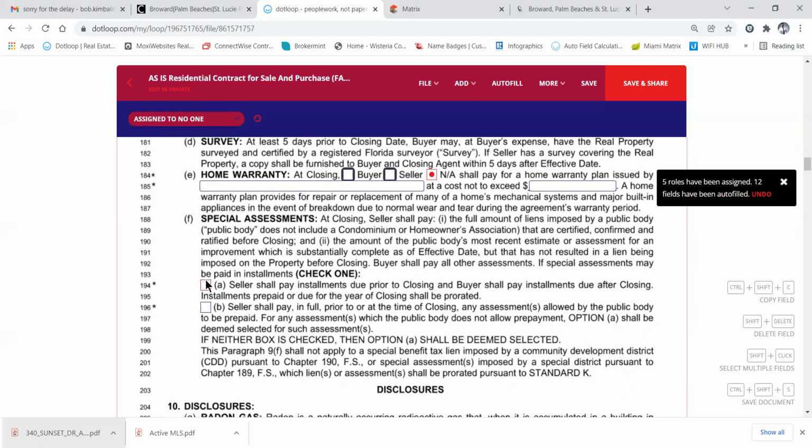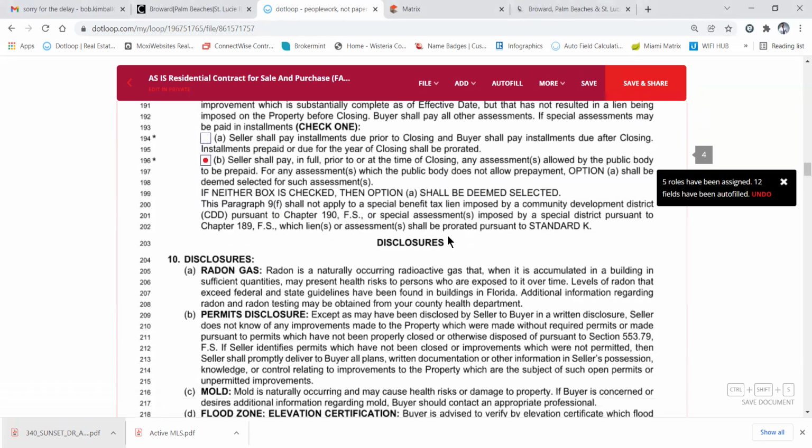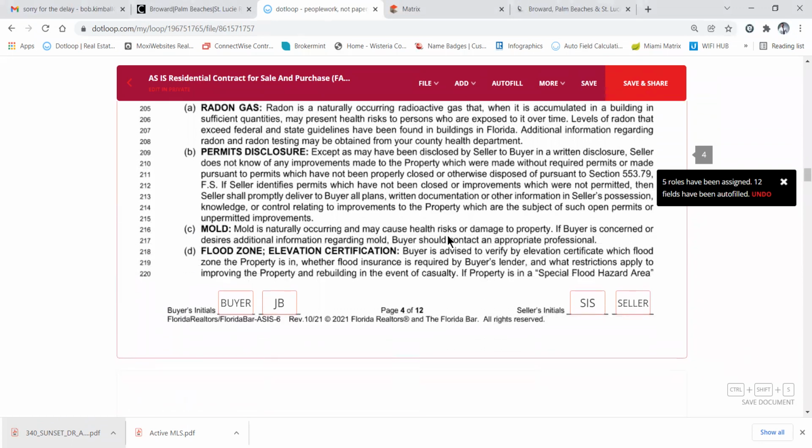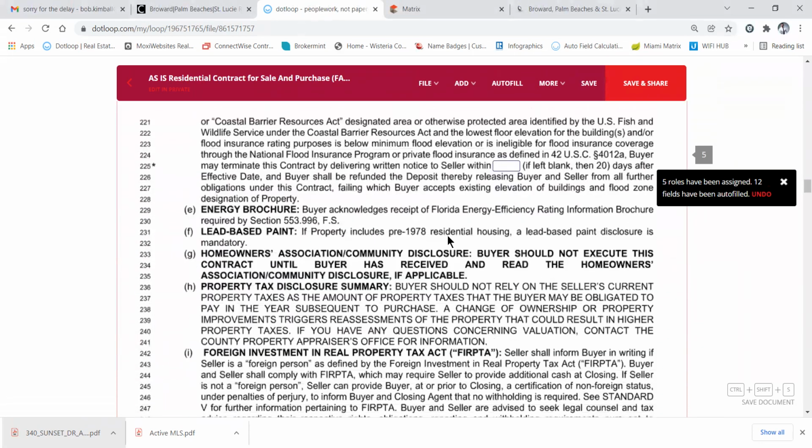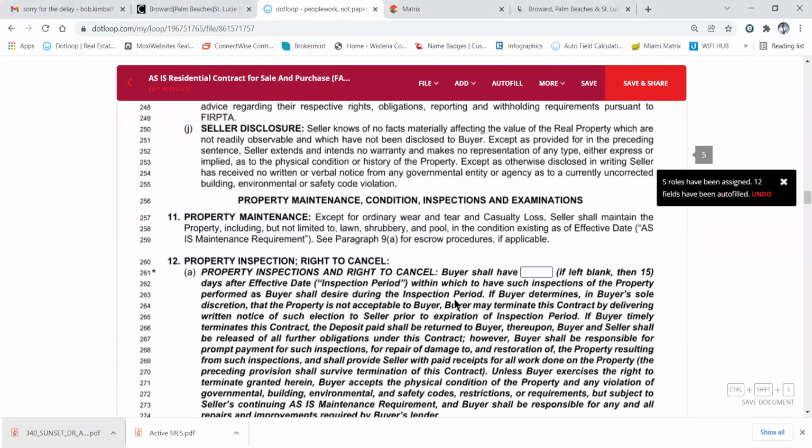I always choose seller shall pay in full at closing. So that's what I always pick. Rarely have I ever seen this actually come into play, so don't sweat it. Let's see, moving along. The next section should be, yes, when we're doing our inspections.